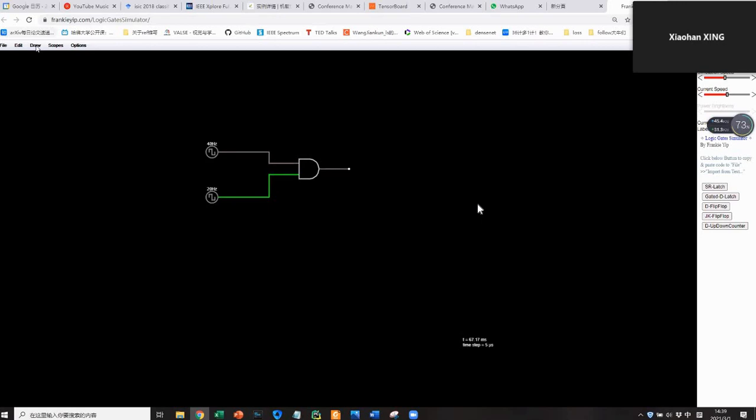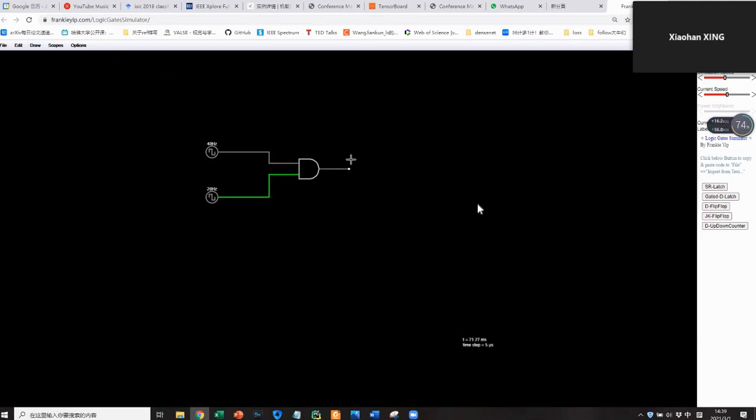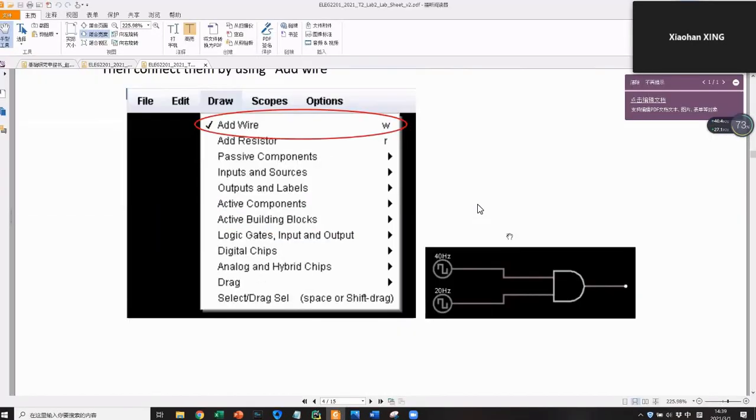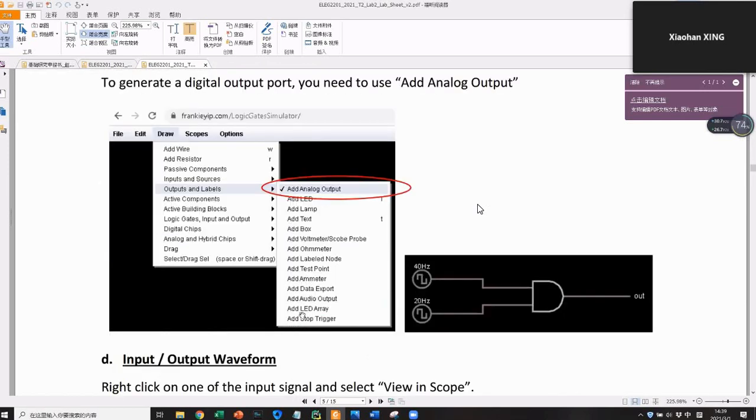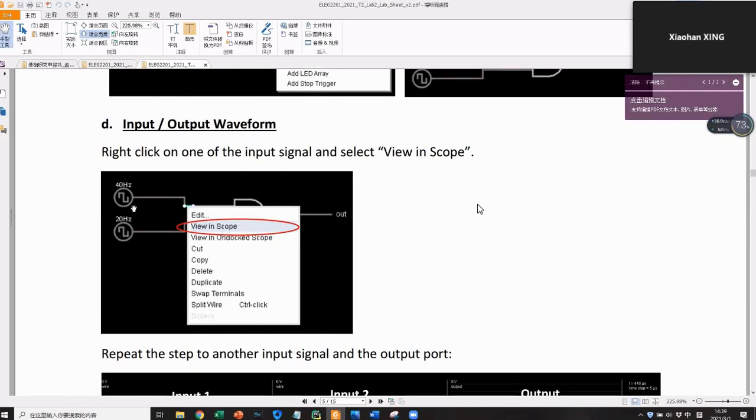You need to add another here. Add the output, analog output, connected here. So this is the output. The next step is, we have already finished this. And the next is to view the waveform in the scope. So we just need to click the signal and view in scope.